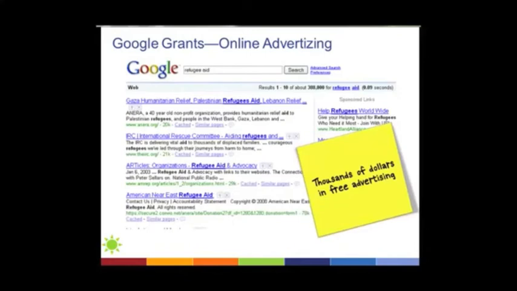When you're thinking about external communications, certainly think about your search engine optimization, so where you show up on things like Google or Bing. So Google Grants, the same program that we talked about, will also get you thousands of dollars in free advertising. So if, for instance, I type in refugee aid, it will show up over here. So this is likely a Google grant, just by experience. So the Heartland Alliance is urging you to help refugees worldwide.